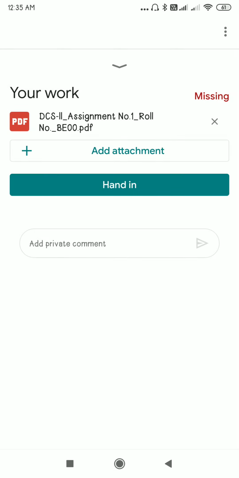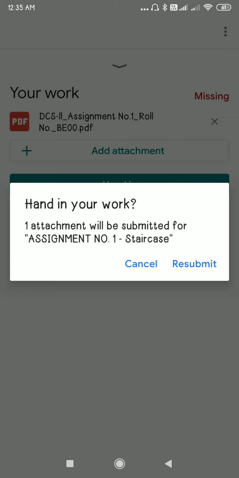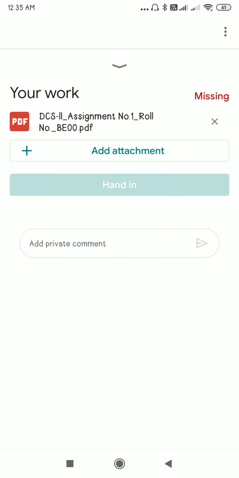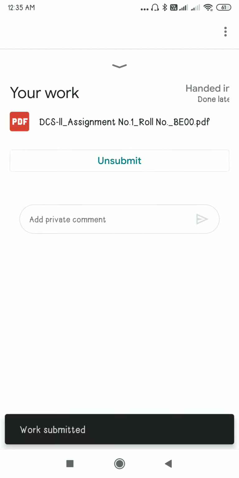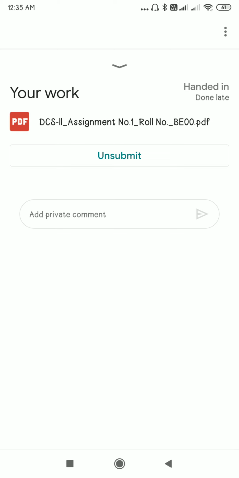So now the file is attached, but it is not submitted. For submission we have to click on the Hand in option. Once again it is going to ask you for confirmation whether the attachment you have selected is correct or not. So after confirming that the correct file has been attached, click on the Submit button. So now our work is submitted, the message comes here. Here we can see that the work is submitted.